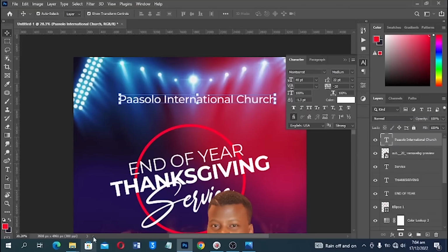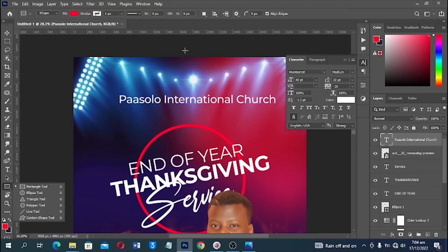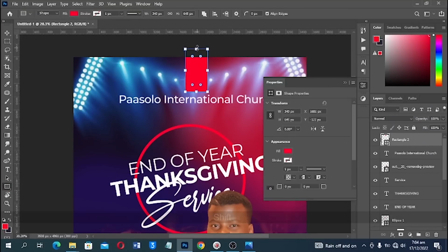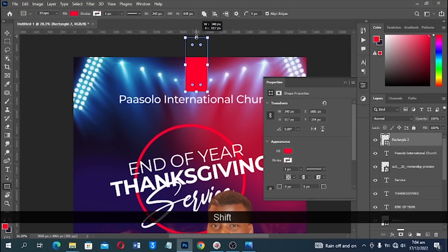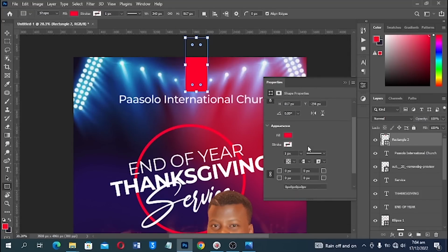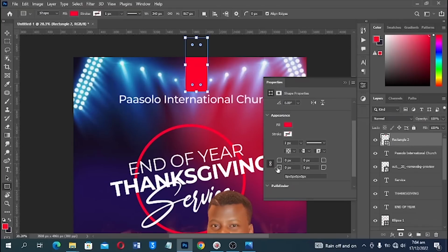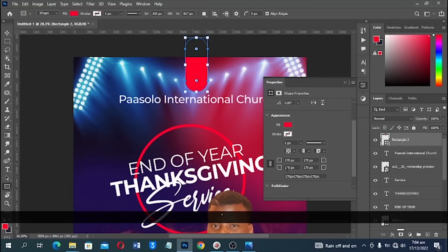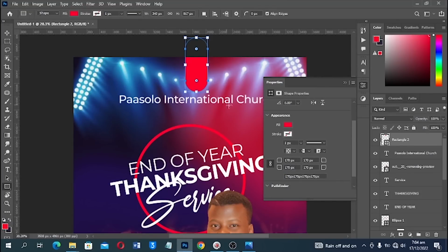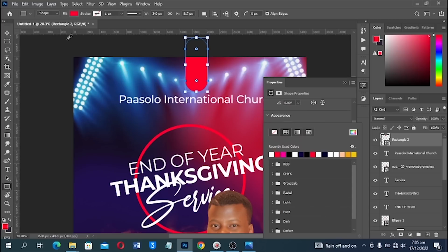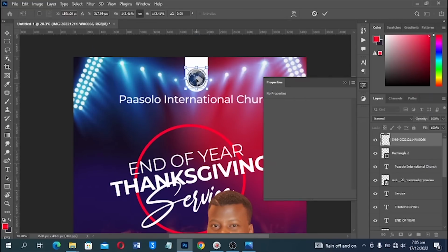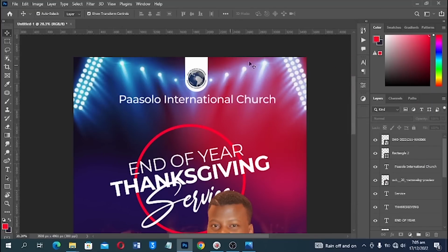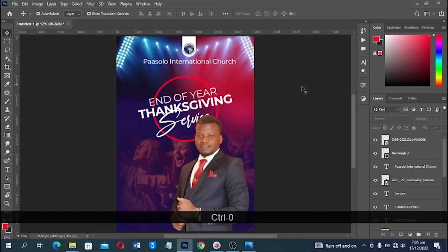Let me bring in our church logo, but before that, let me draw a shape. Let me draw a shape to see a bit. Then in the properties, let me round the corners. Make sure the link together is checked so they run at the same time. Then change the color to white. Alright, then the logo, and press Control O to fit everything to screen.